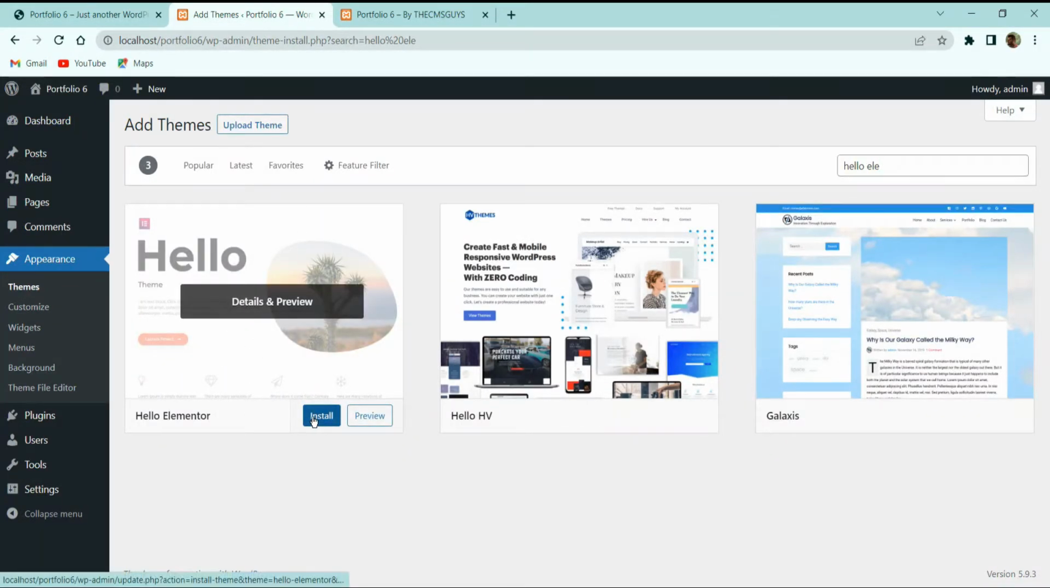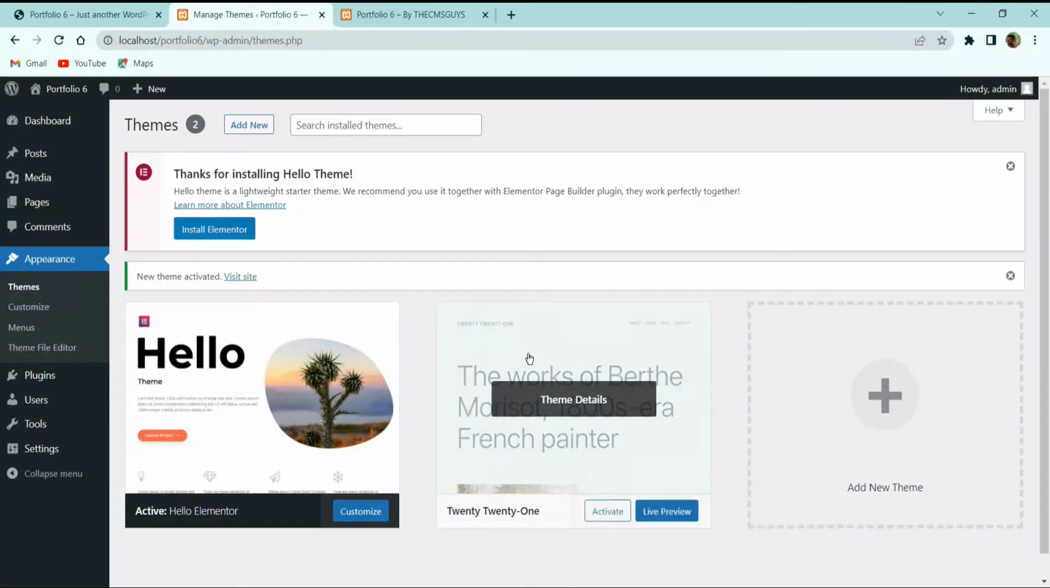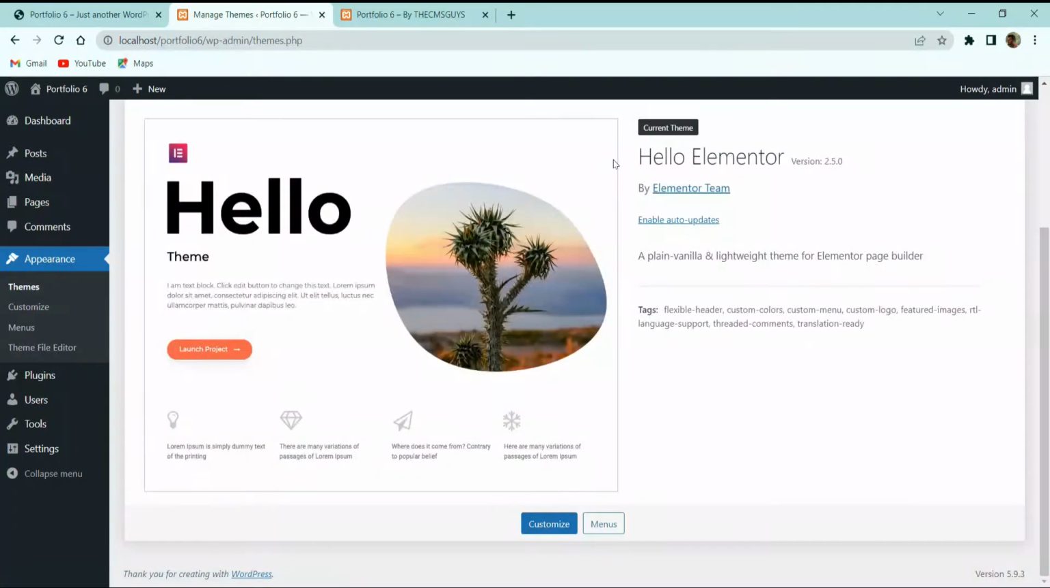So now let's click on this install button to install this theme, and as you can see this theme is getting installed. Let's wait till this installation is completed, then we are going to activate this theme for use. As you can see now it is installed and we are getting an activate button over here. Let's click on this activate button and activate this theme. Now you can see that this Hello Elementor theme is activated. Now let's delete this 2021 theme. Click on this theme details, then click on this delete option, then OK to confirm the delete. So now we have only a single theme with the name Hello Elementor.